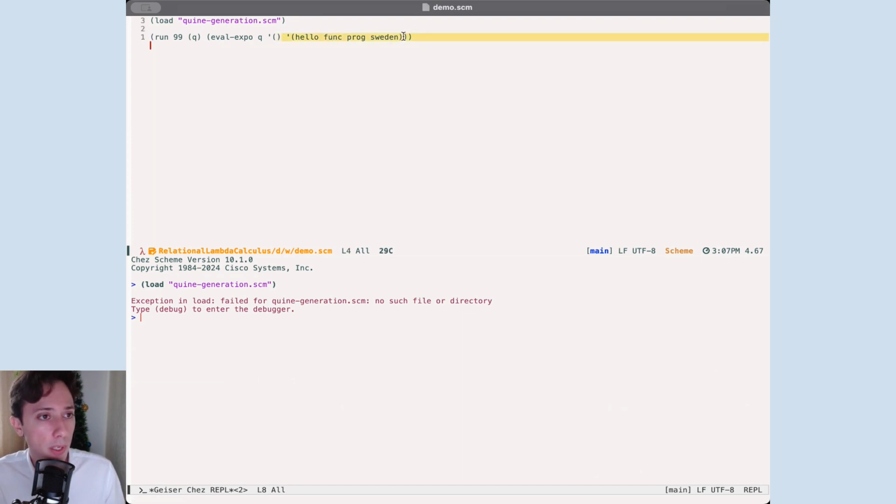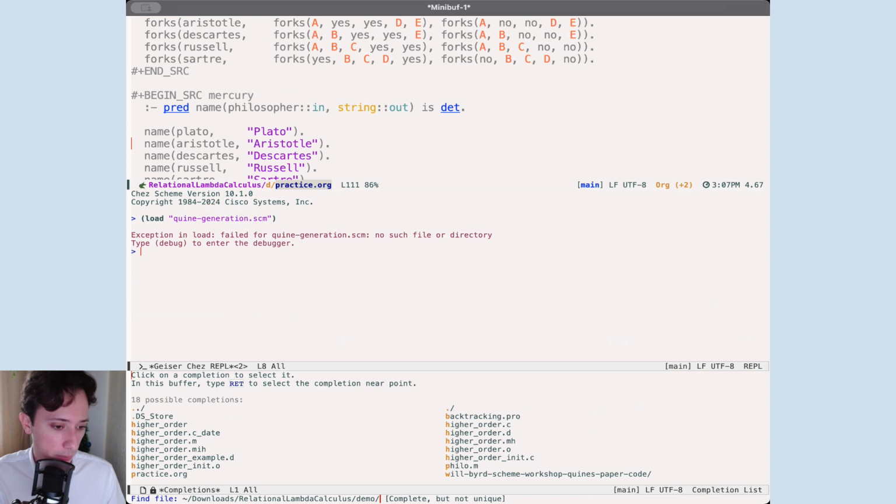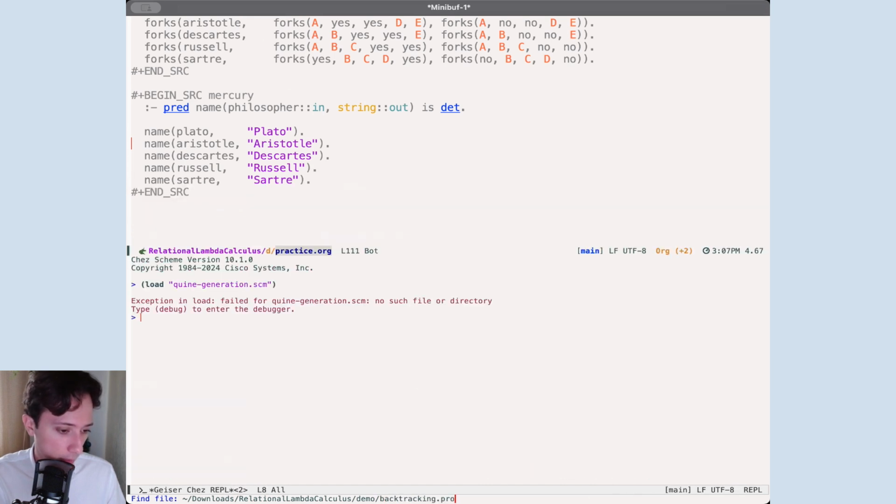So if the program evaluates to something logically equivalent to this, which is a list with hello, func, prog, Sweden, then it would produce programs, in fact 99 programs, that can evaluate to this. It's a shame I can't show this because it's a very nice use case of it, but let's move on.